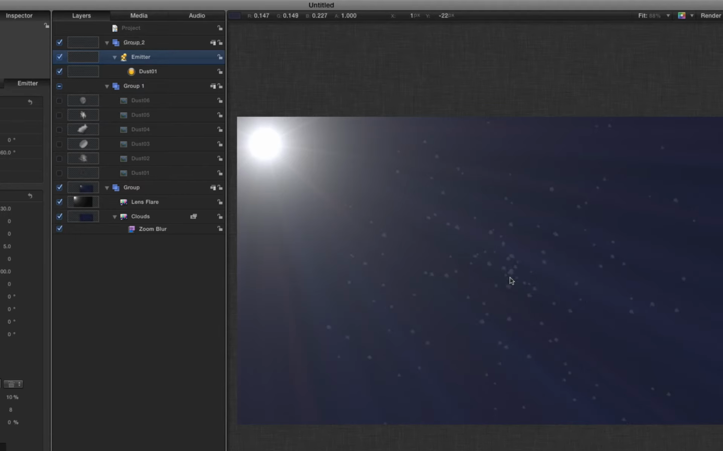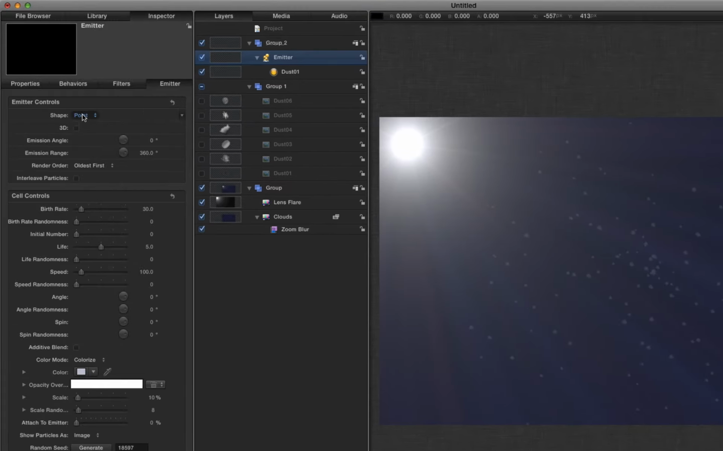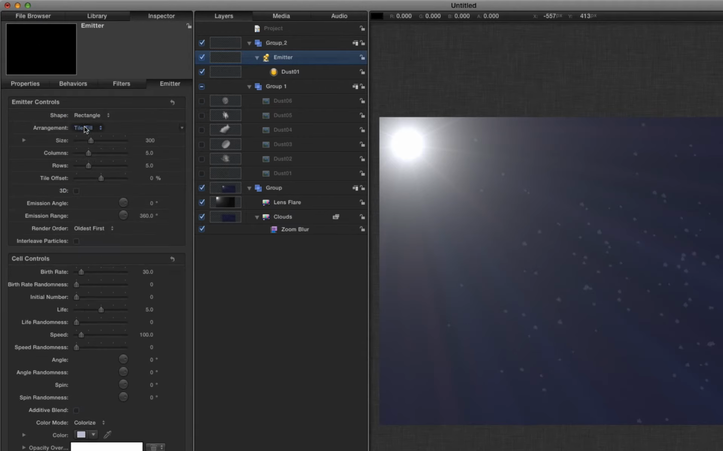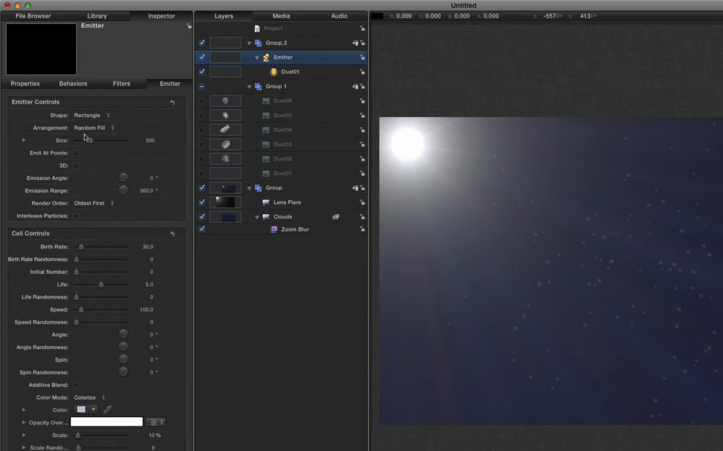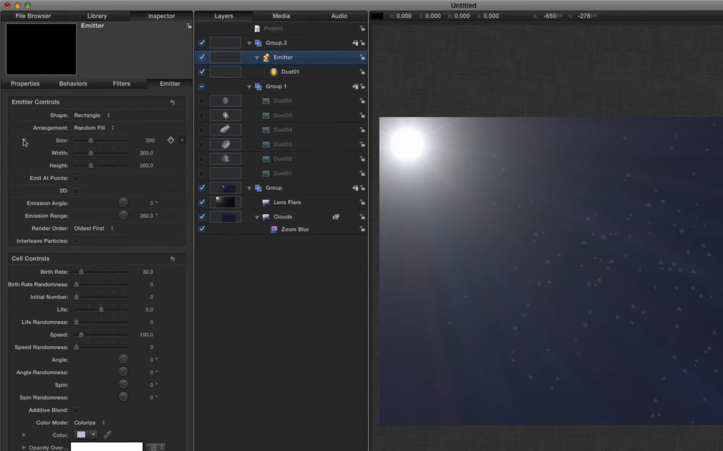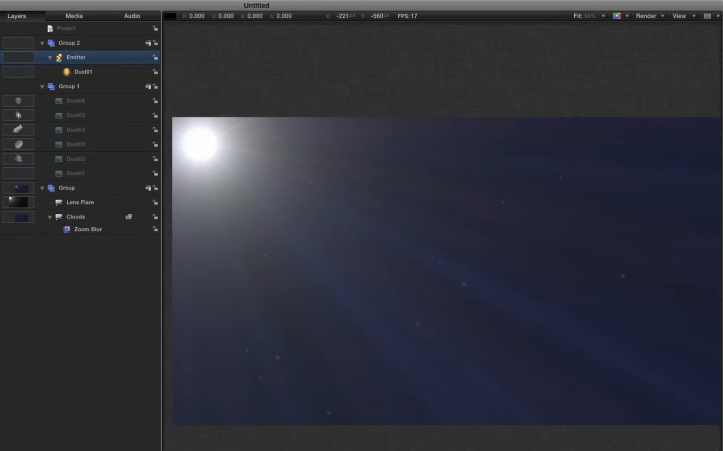At the moment they're coming out of a point and I don't want that. I'm going to come to the shape menu and select rectangle, and I'm going to set the arrangement to random fill. And then in order that the particles are emitted right the way across the frame, I'm going to come down here and set the width and height to be the same as my project, and that's 1280 by 720. And now you can see there are particles everywhere across the frame.